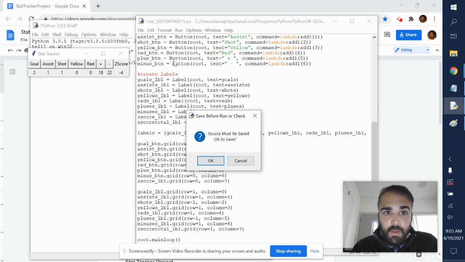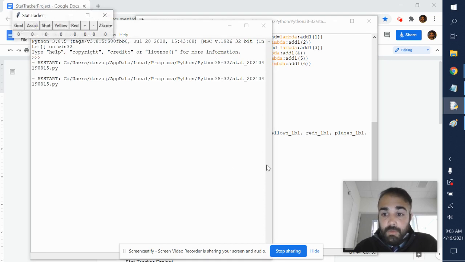Okay, so I went ahead and created this project. You can do it however you want. Add color to it, make it look nice. I just wanted to show you the simplest possible way of doing it. If you wanted to make it more complicated, entirely up to you. Add some pluses in here, my z-score goes up, and minuses, it goes down. And that is the stat tracker project.